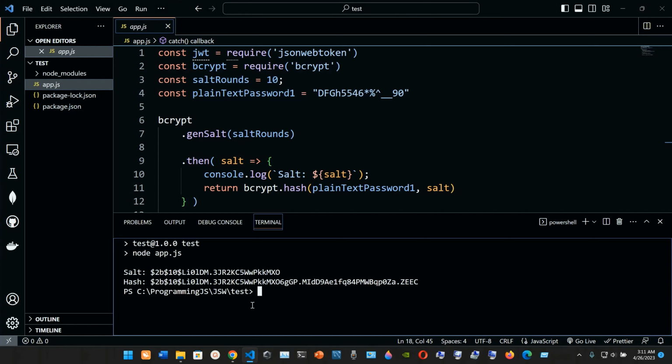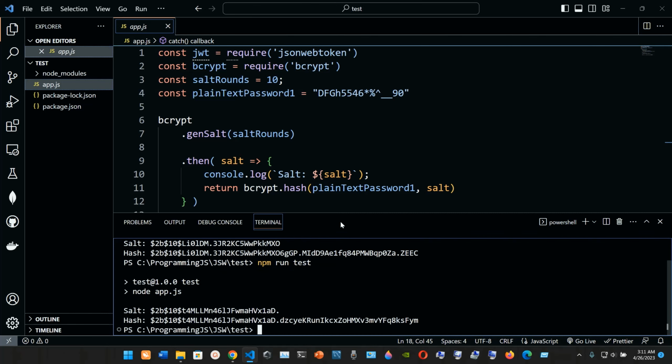Okay, so if I do it again, if I type in npm run test, let's see if they are the same or different. So as you can see, the salt, this one ends in XO, and this one ends in AD, so they are different. The hash also ends in SIG, and this one ends in FYM, so they are different every time you run npm run test.